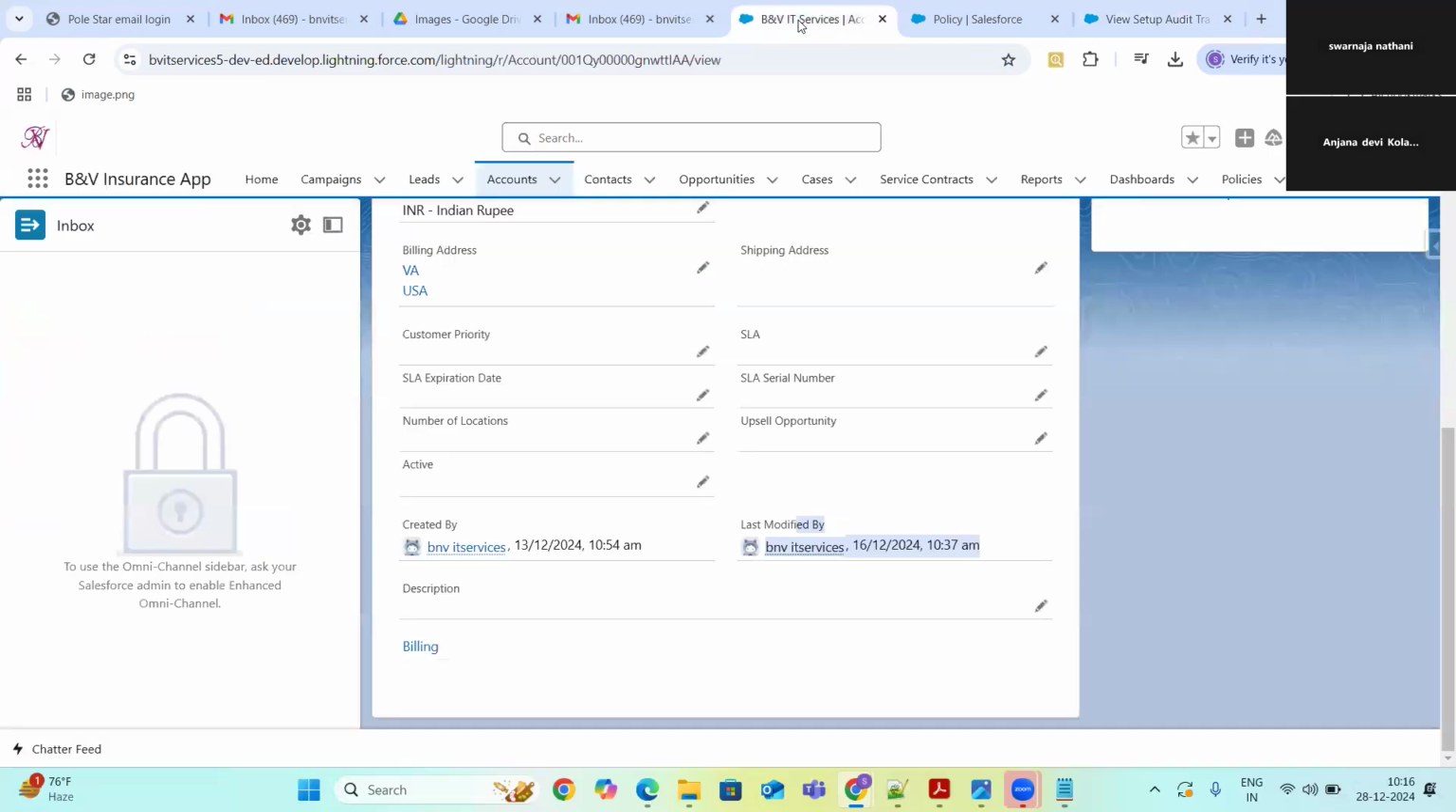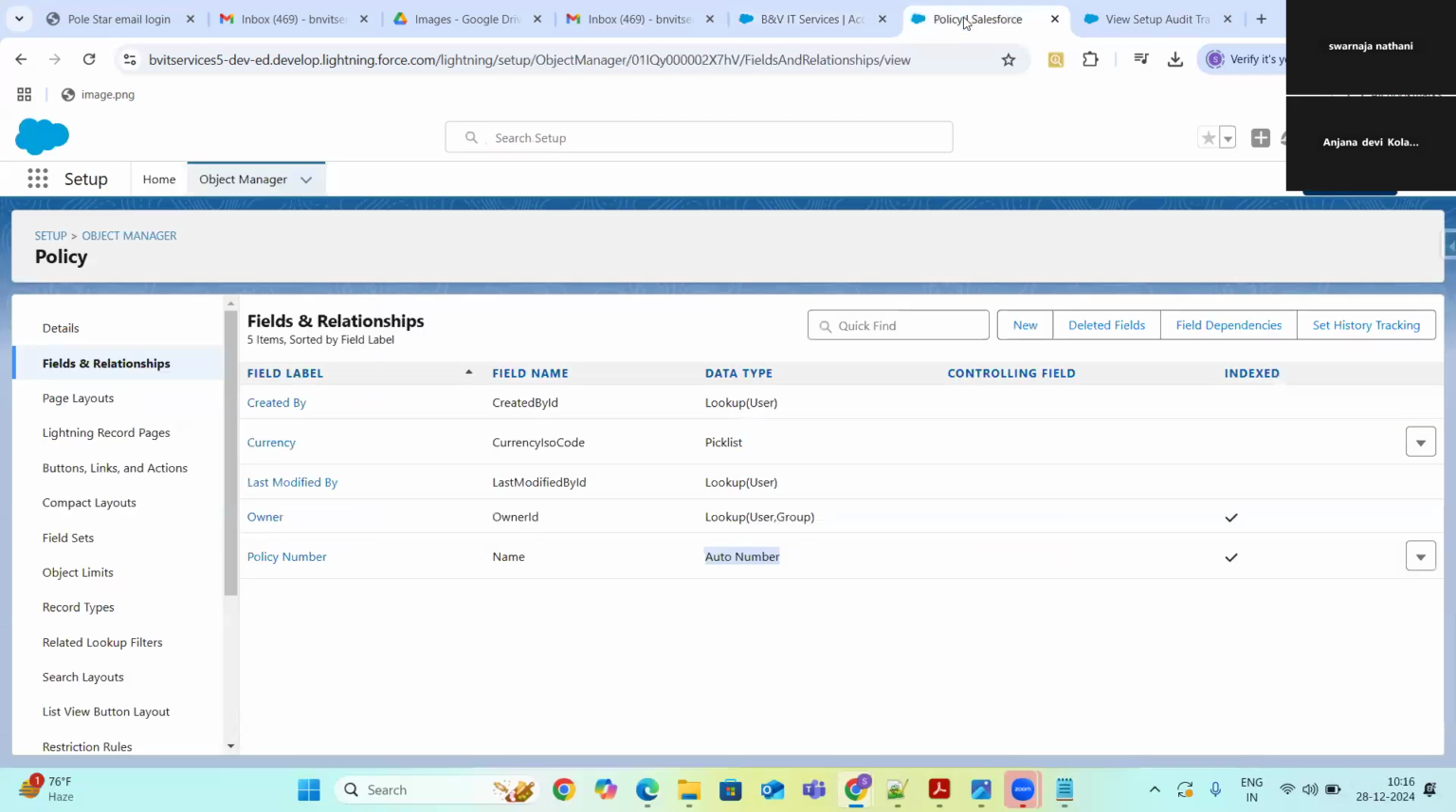Those fields are nothing but the audit fields. You can't modify them. If you make changes, there is no way that somebody else can change that name. You cannot modify it. Everything is going to get tracked. Such kinds of fields we call audit fields. Okay. Created by, last modified by, are audit fields. And owner is just a normal standard field, because whenever we create a record, automatically each record should be owned by some person, right?